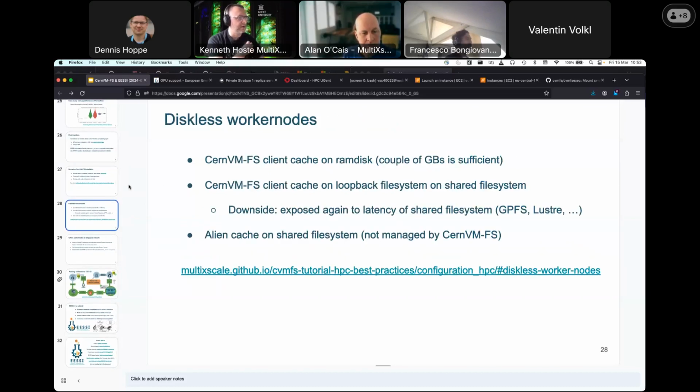In the case of diskless worker nodes, I already mentioned these. You can put the client cache in RAM, and actually just a couple of gigabytes is usually sufficient. You can also put the client cache on the shared file system through a loopback file system, where you essentially have a directory per worker node on the shared file system. That will work, but then you're exposed again to the downsides of GPFS and Lustre and those latency issues. So that's definitely something to be aware of. And an alien cache here is also an option, but there's downsides there as well.